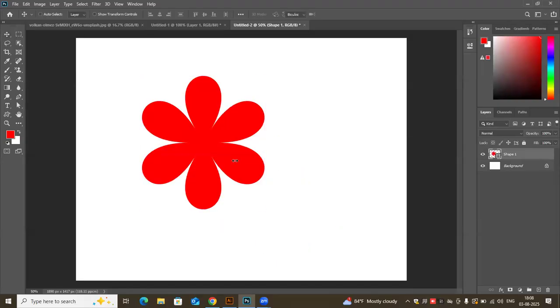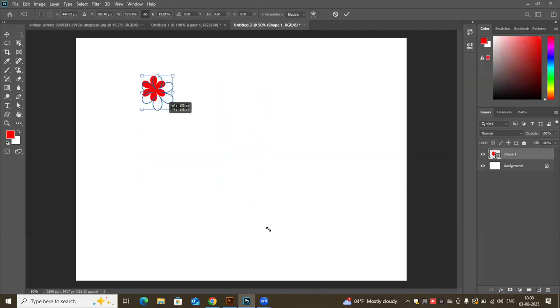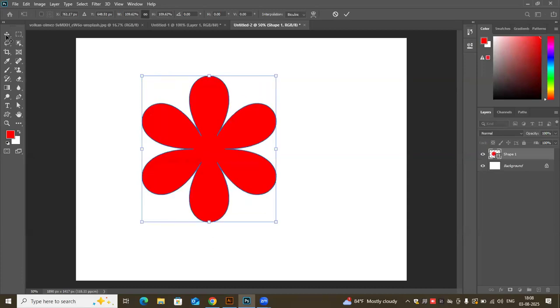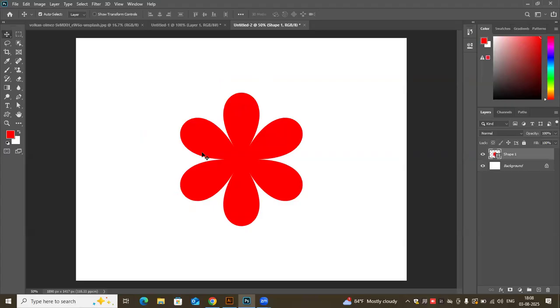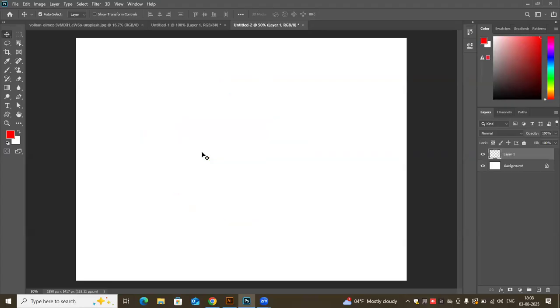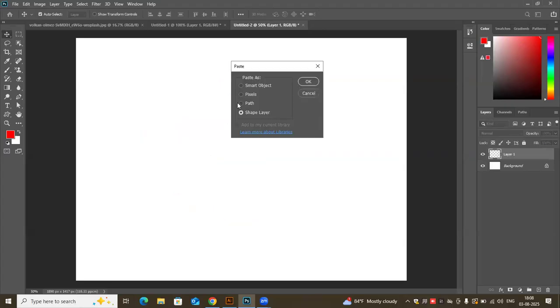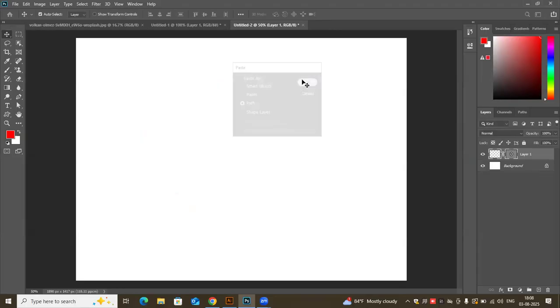It's completely vector. Whether you make it small or big, see, it is a vector. Now I'm doing undo. Now again I'm pressing Control V. Now we are going with path. I'm clicking OK.